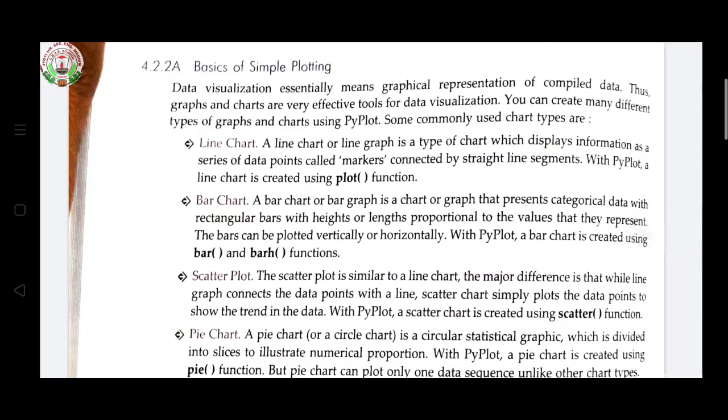A bar chart or bar graph is a chart or graph that presents categorical data with rectangular bars with heights and lengths proportional to the values that they represent. The bars can be plotted vertically or horizontally. In pyplot, a bar chart is created using the bar or barh function. Here we will use two functions. When you want to show your bar chart vertically, then you write bar bracket. By default it is vertical only. But when you want to show your bars in a horizontal way, then you have to write the function barh, barh you will write with brackets.